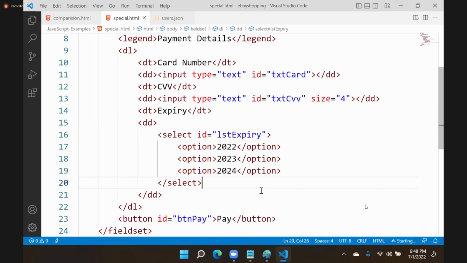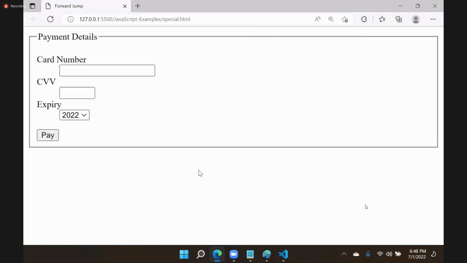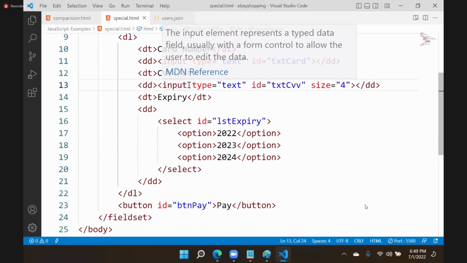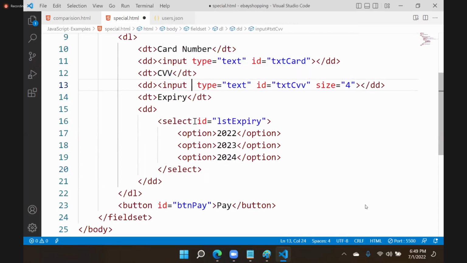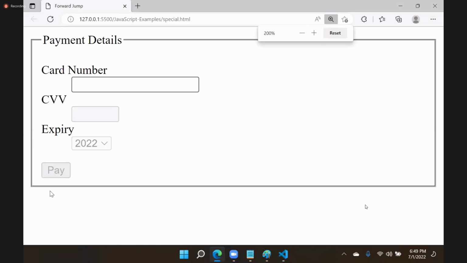Now, what is a good design? Generally, a good design is to not allow the user to submit payment details if any wrong information is entered. So what we will do here: I will keep this text box disabled, this drop down disabled, and this button disabled. All are disabled. There is no chance at all. That means now the user cannot submit anything until he finishes this correctly.